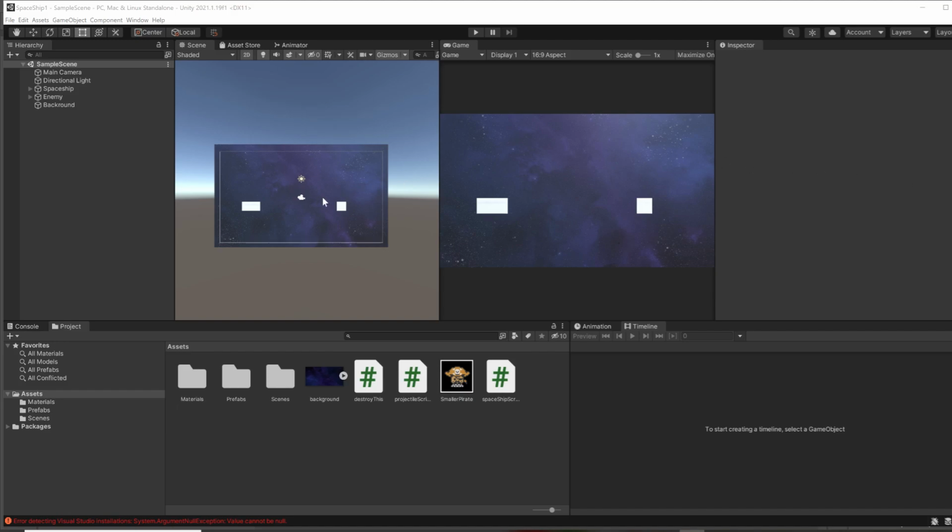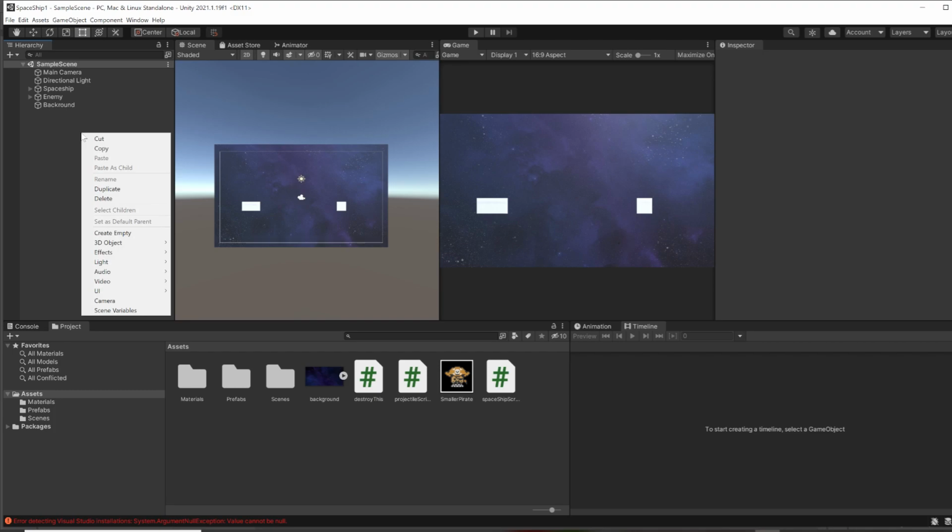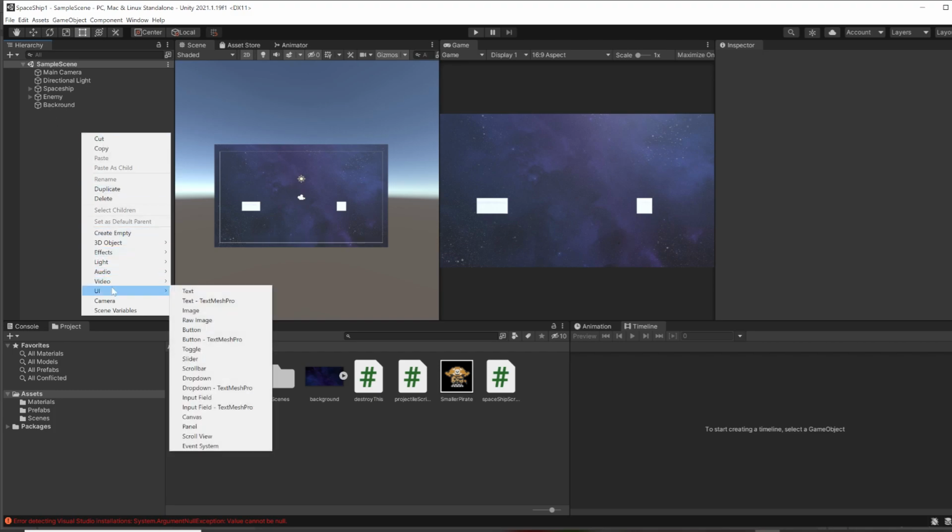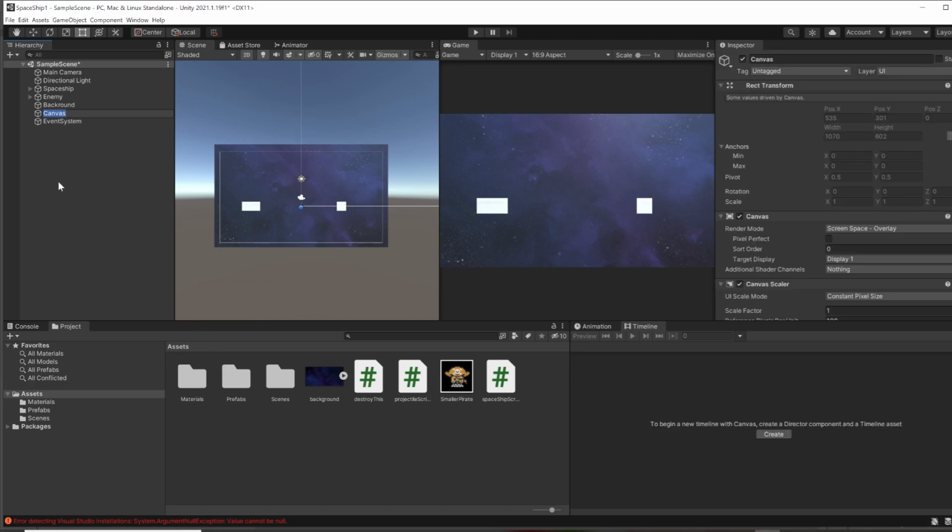Okay, in this tutorial we're going to overlay what's called a canvas into our game. You're going to right click and go to UI, that's user interface, and we're going to put a canvas here, okay? And so now we have a canvas that will overlay our entire game no matter what size our screen is. And we can add objects inside here.